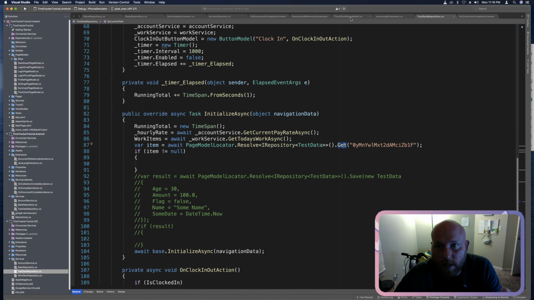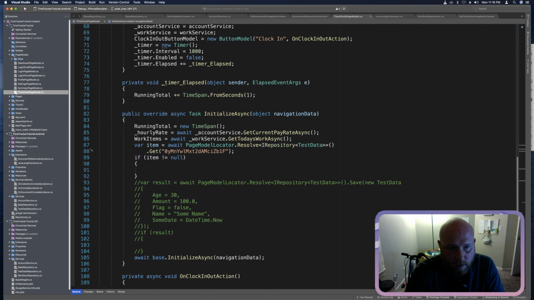So we'll go to the time clock page model. This already resolves the IRepository, so that's good. Instead of .Get, I'm going to drop this to its own line and comment it out, and I'm going to say .GetAll. I also want item to be items because it just makes more sense. I'm going to put a breakpoint on items, and now we should see 2 once we run it.